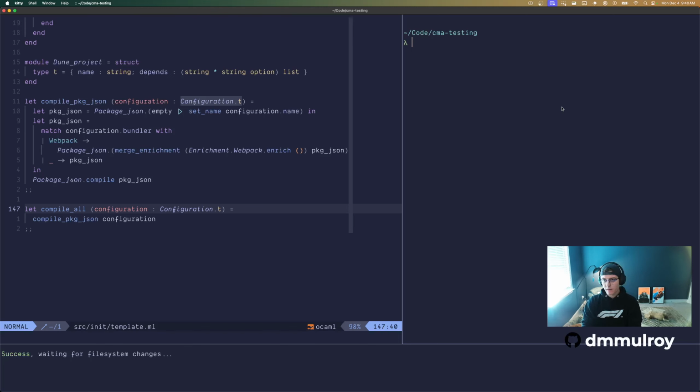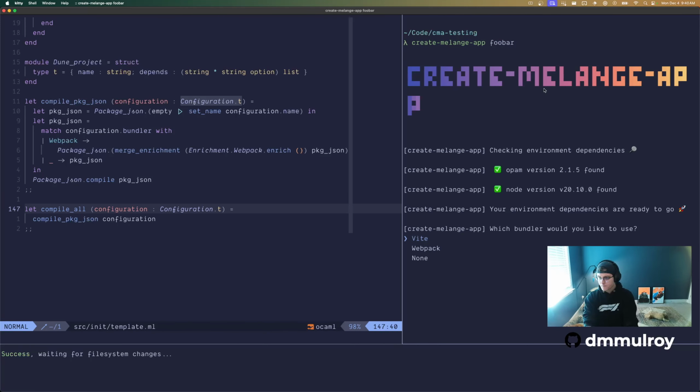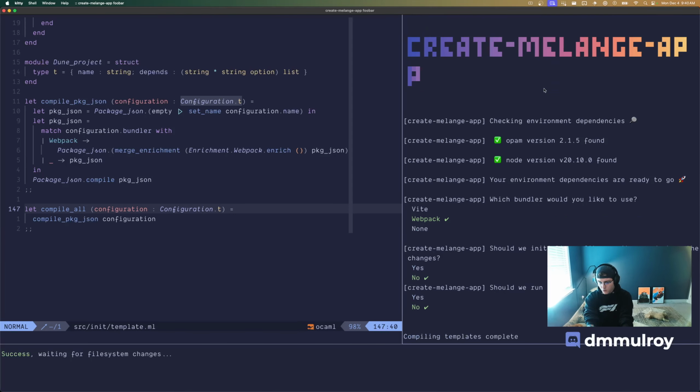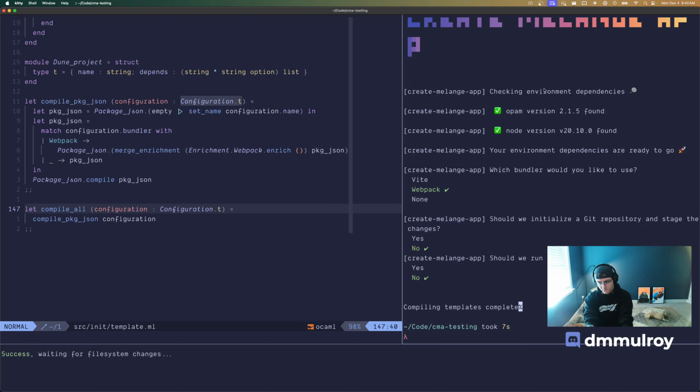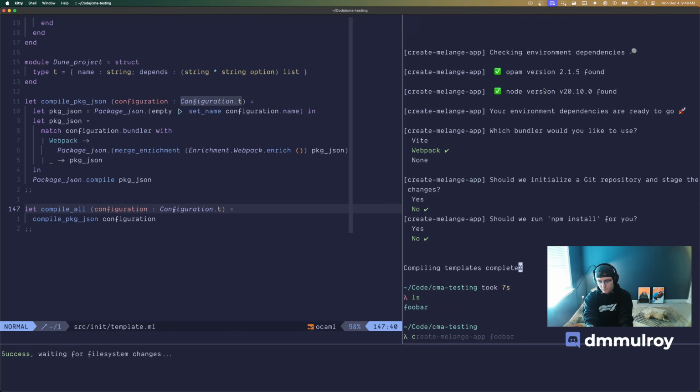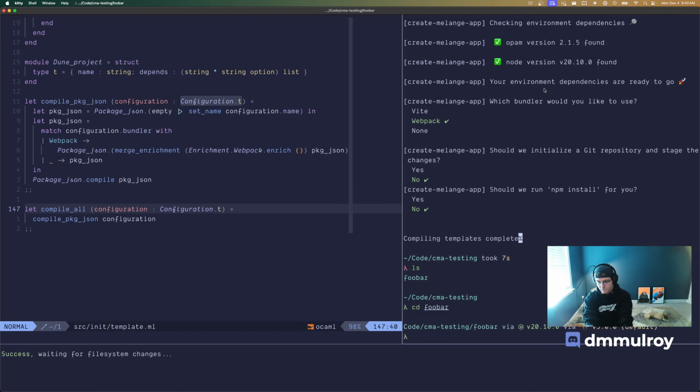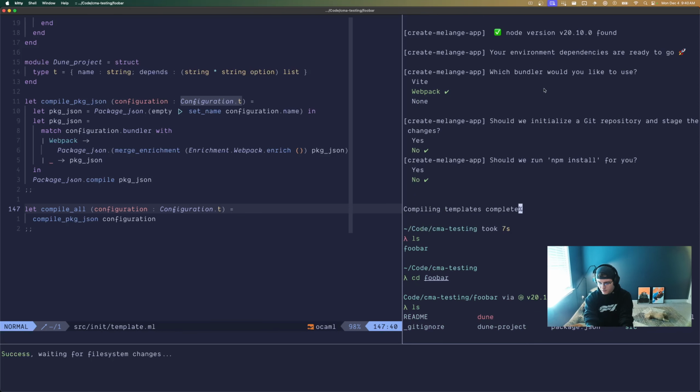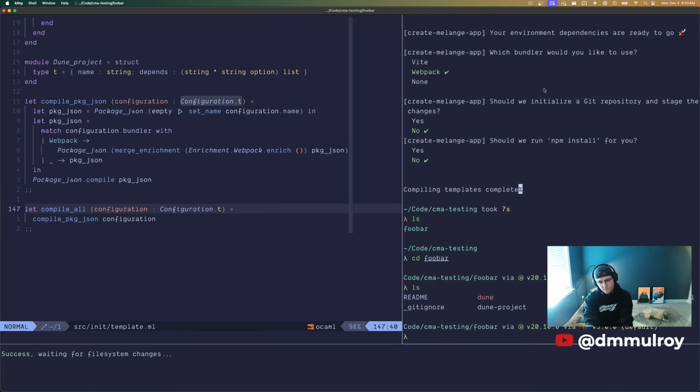So let's try it. Create melange app foobar. Let's say we're gonna use Webpack. No. Compiling template complete. All right, good. Made foobar. And let's do a list in here. We didn't clean up the template. It should have deleted package.json.template.